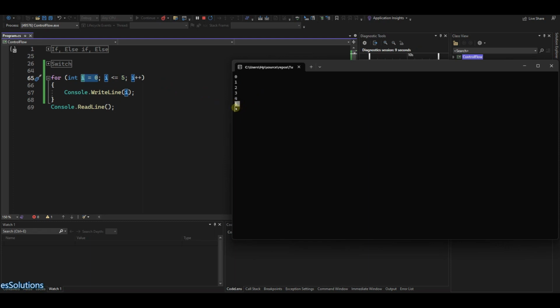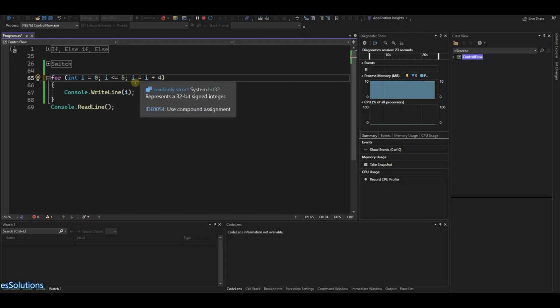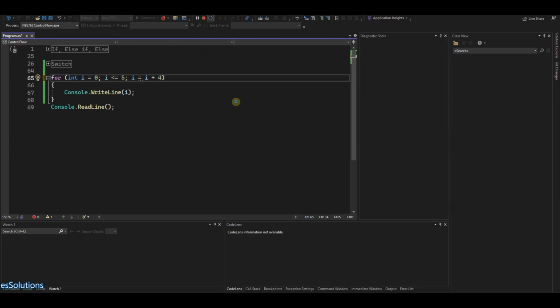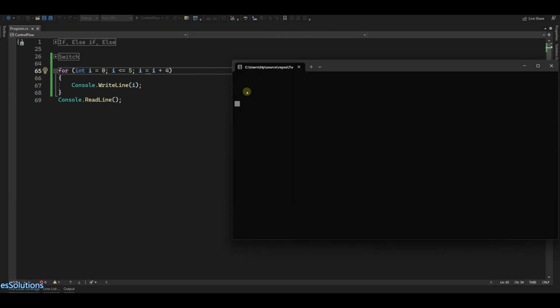But anything above 5 will no more satisfy this condition. So when it comes to the incremental, I could say I want it to be I plus 4. So it means I'm telling I that I want it to increment by 4. So for example, I will only have the first one. If we run this, you will see we have 0 and we have 4. And that will be the end of it.